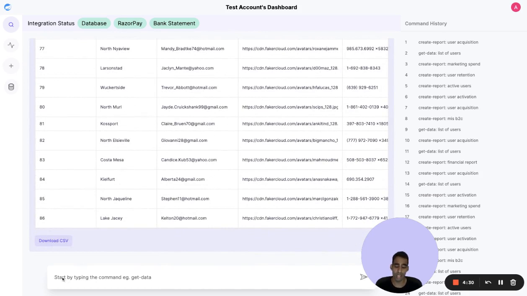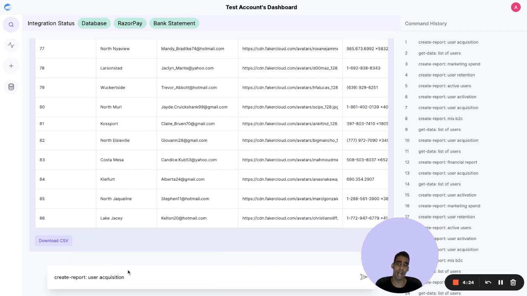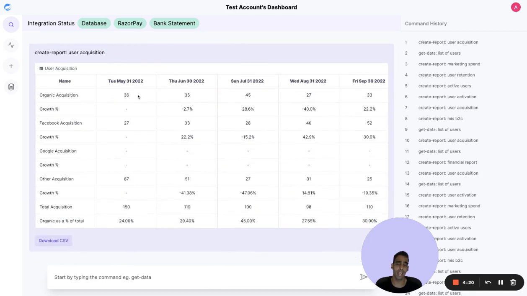The second one is the ability to create reports. So let's say I want to know what my user acquisition is. I can just type in user acquisition, press enter, and again, it's going to populate the data real time from my database and give me the information.